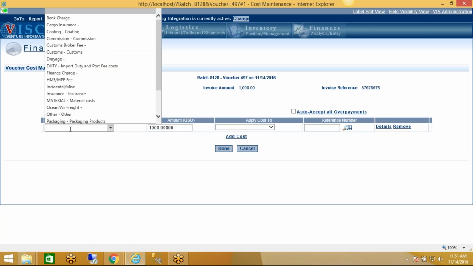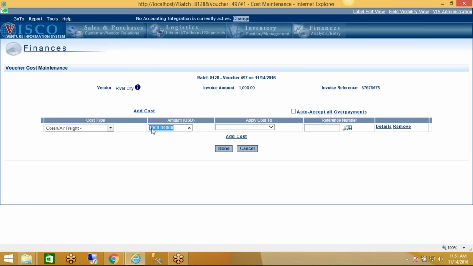So here's where you choose what type of cost it is, and this is that same list that we were looking at before, where each one of these cost types, again, is mapped to a cost of goods sold account in QuickBooks. Let's say ocean freight, $1,000, and then we're going to choose how that cost should be applied.